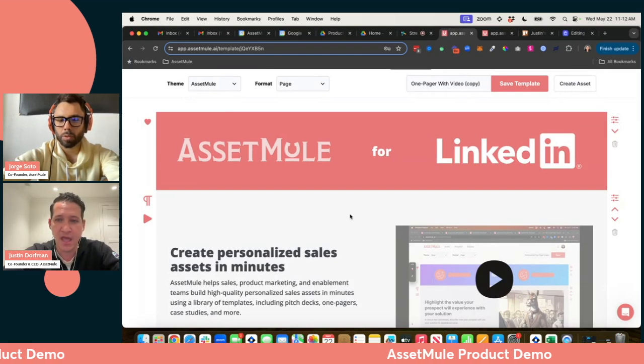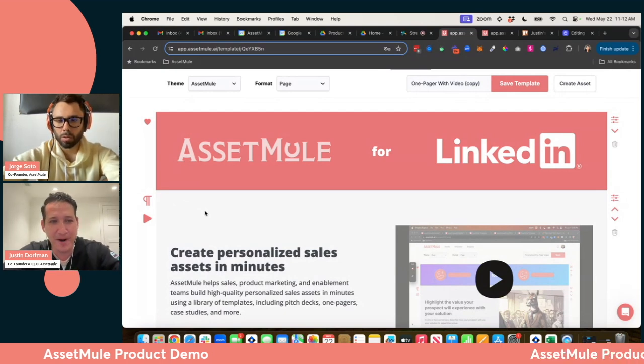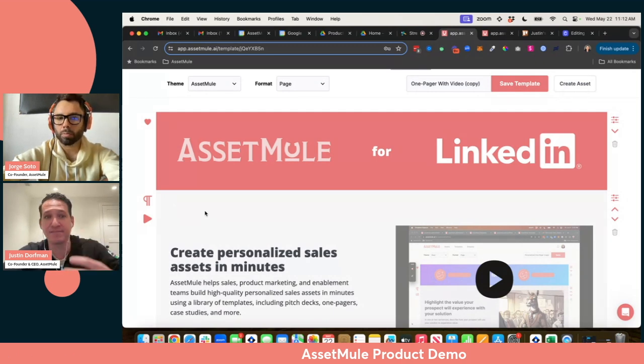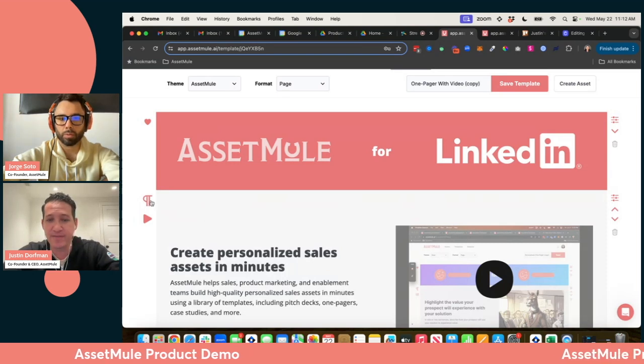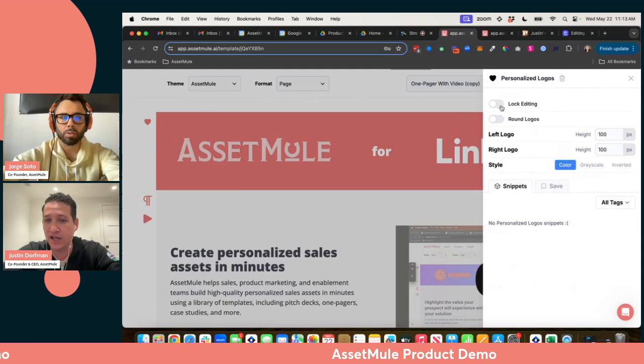The final thing I'll just mention on this page is, we've heard a lot from our product marketing customers that they want to help their sales team personalize assets, but they still want to have some guardrails to protect the branding and the messaging. So we actually have some permissions here that you can set for that. You'll see here the ability to lock editing or even lock snippet swapping.